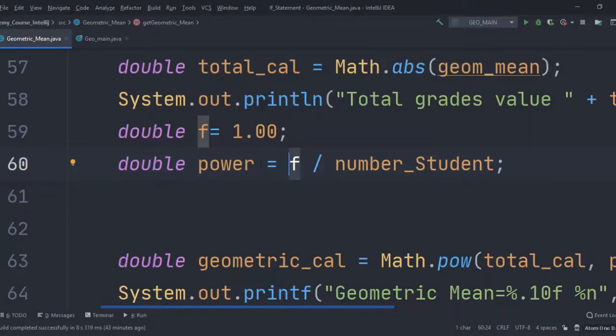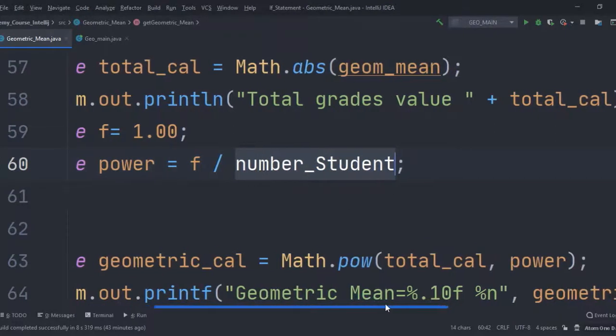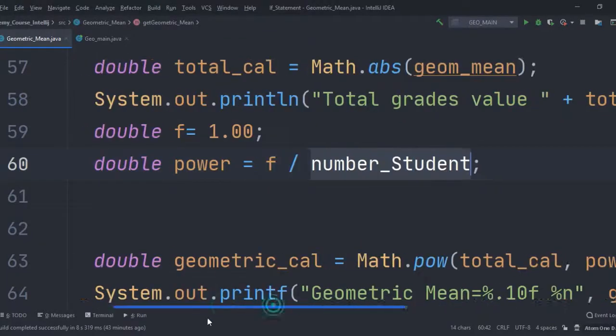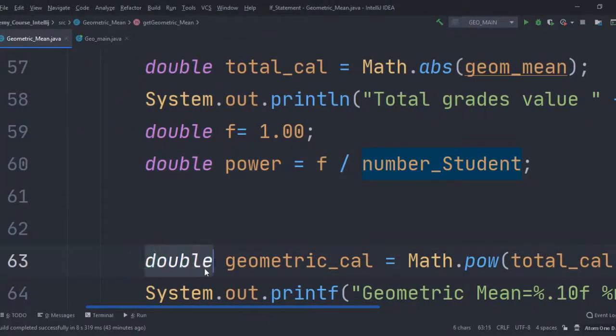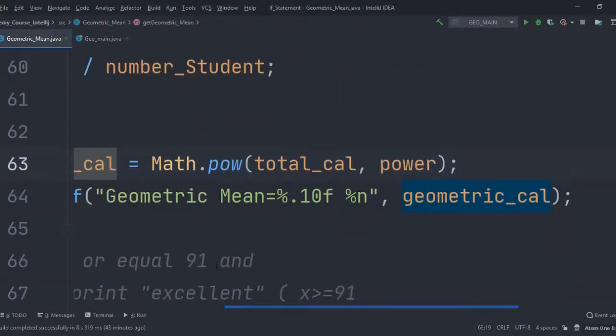Now here is the power value, it's 1 here, and the number of students, we have 3 students, 3 input values. Here we say that the data type is double, we are storing it here in this local variable, we are using Math.pow.